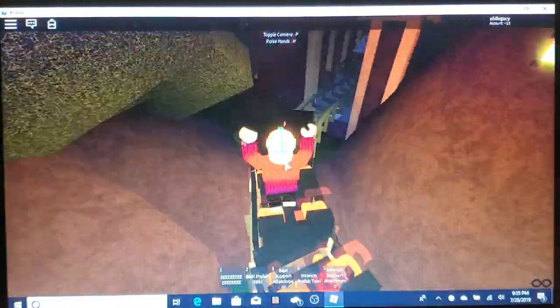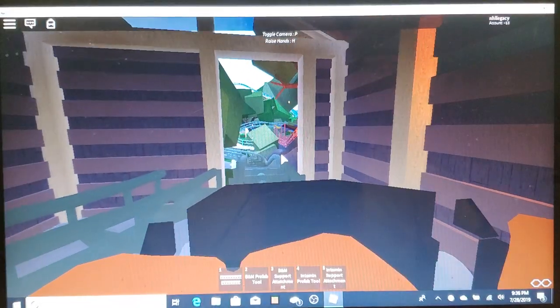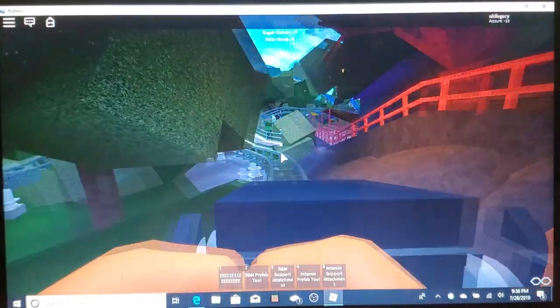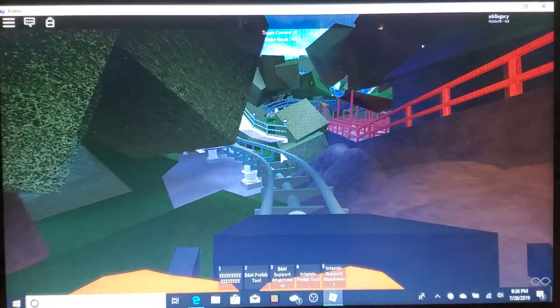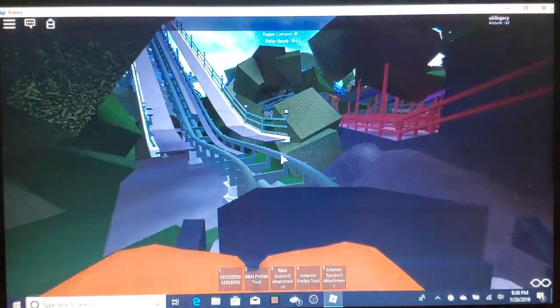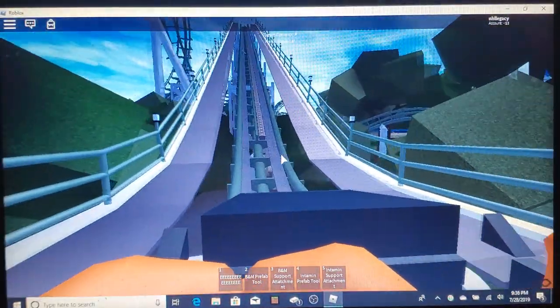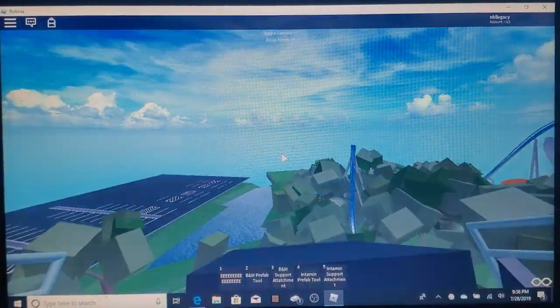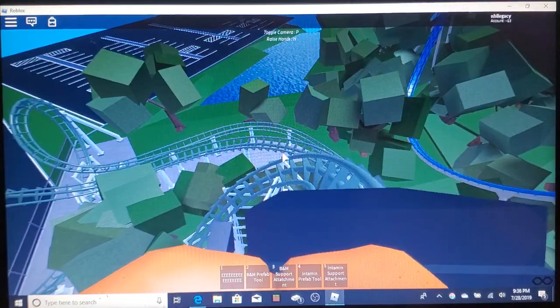No! It's going too fast. No! What am I doing? Alright then, that was interesting. Probably shouldn't have done that in the first place. Anyways. We're going on the lift hill. Here we go. Oh boy. Here we go.